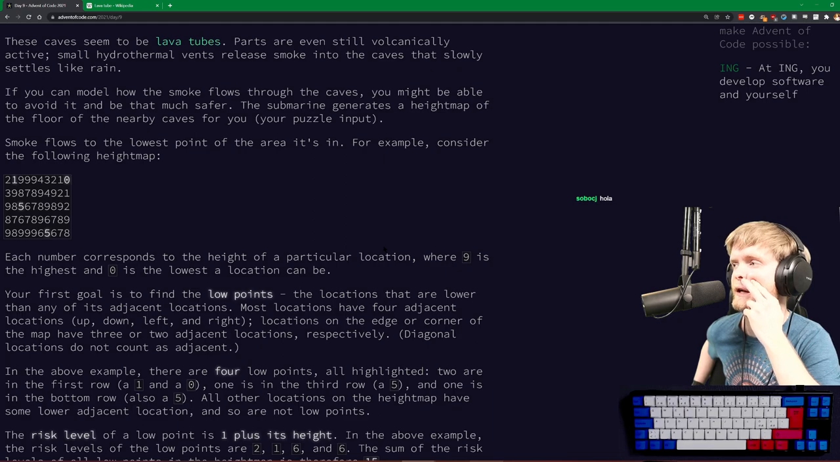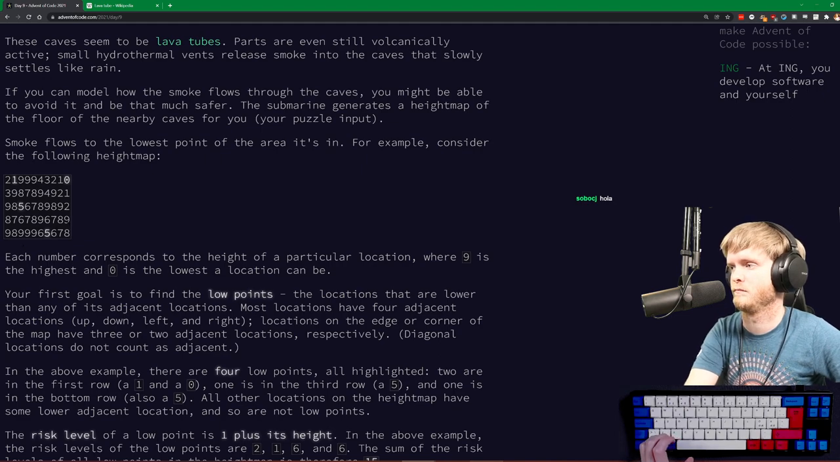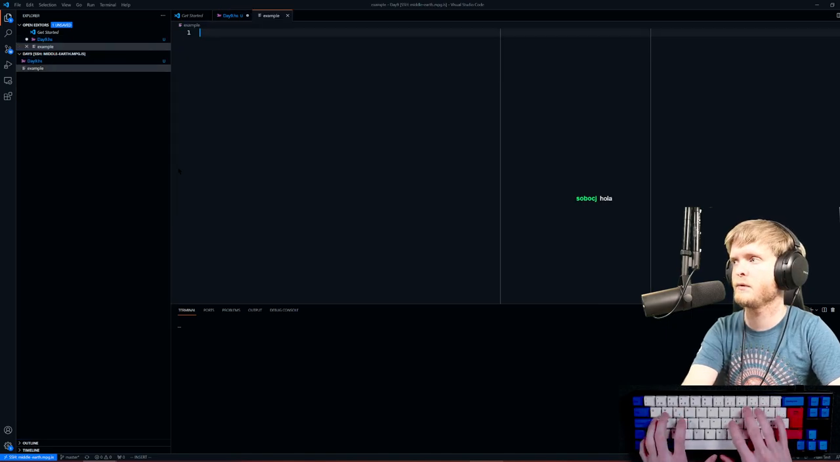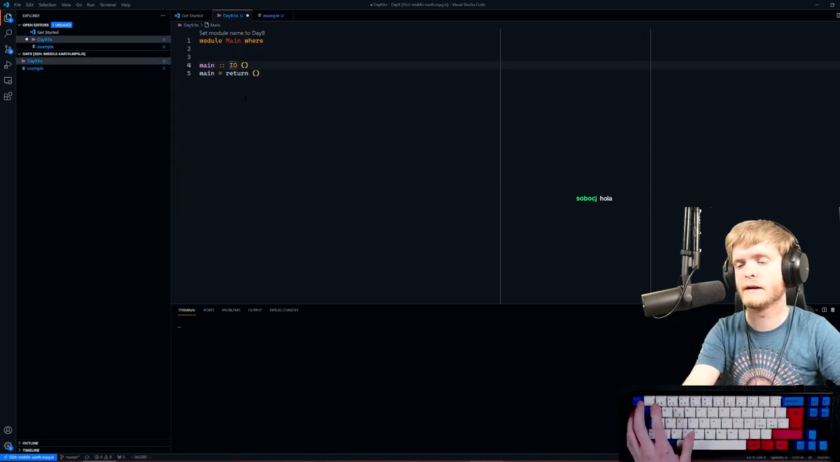The submarine generates a height map of the floor of the nearby caves for you. Smoke flows to the lowest point of the area it's in. For example, consider the following height map. Okay. So we have this height map. Let's see. New file, example. Paste it. Now we're going to read the example.